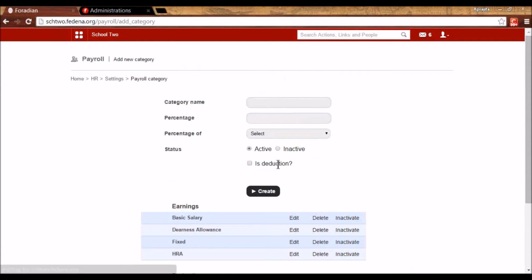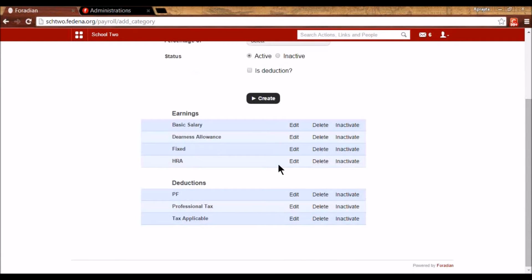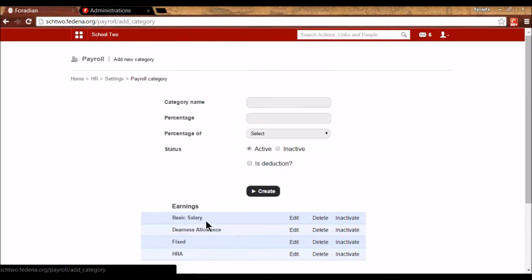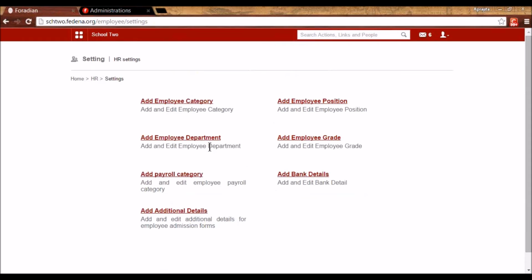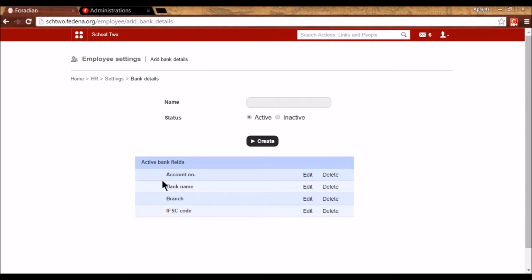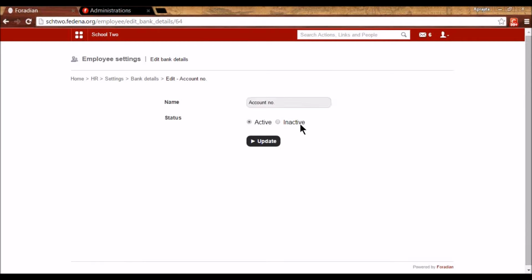So this is how we have to create the payroll categories, the earnings and the deductions that we want to see for the employee. And when I'm admitting the employee, it is going to ask me the figures against these categories for that particular employee. So we'll see that. Then the bank details can be added. So again, if you want to take the account number, bank name, branch, and so on, the bank related details of the employee, you can create those fields here like I've created. Account number is a custom field that I'm creating, that will be asked in the admission form.